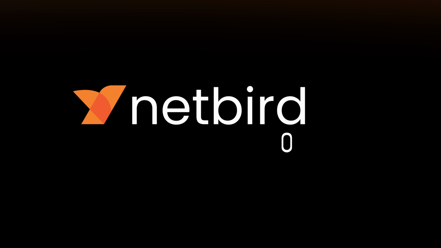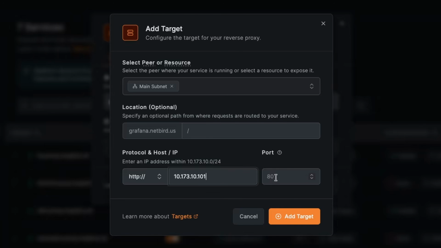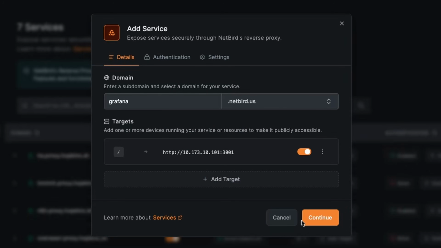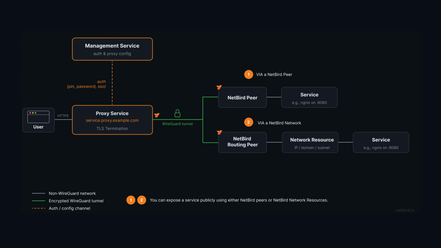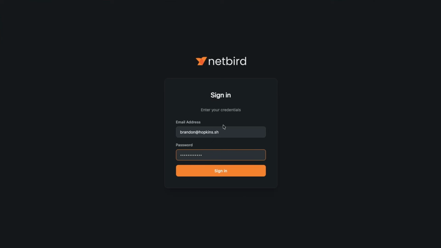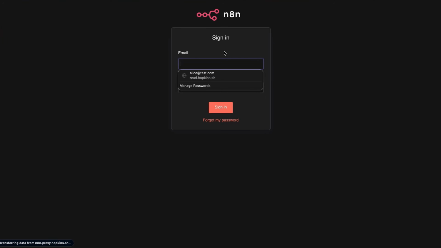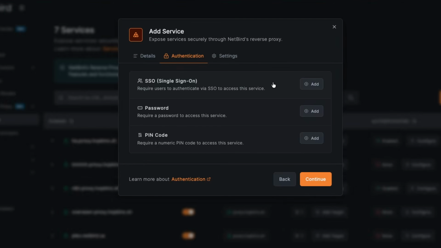With NetBird 0.65, we're introducing our very own built-in reverse proxy, allowing you to expose your internal services to the public internet. This will automatically handle TLS certifications, absolutely no VPN required to connect to the services, and better yet, we have authentication baked right in. So not only can you expose it normally like you would with any other reverse proxy, but you can add an additional layer of authentication with either a password, PIN, or single sign-on.